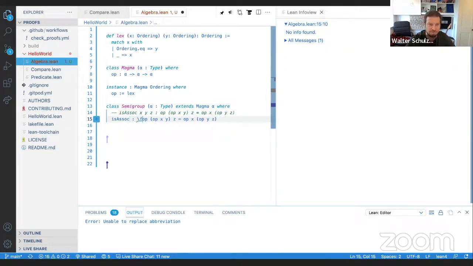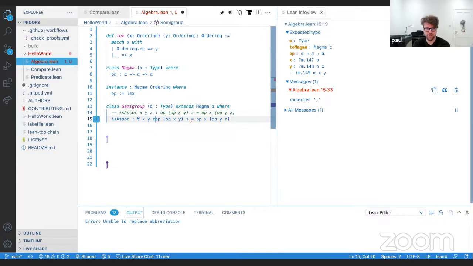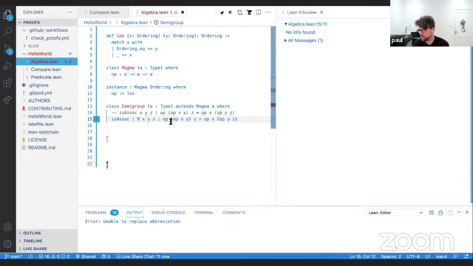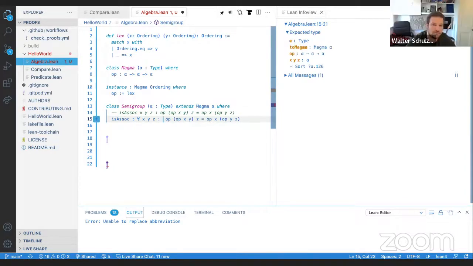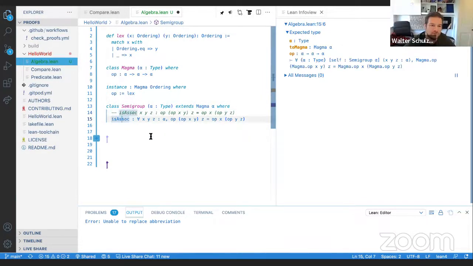I went for all X, Y, Z, then colon. We've got two colons here. Colon, this and then comma. And that did the same. So these two are equivalent.